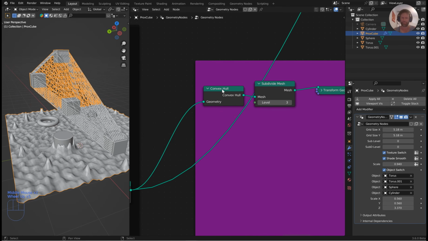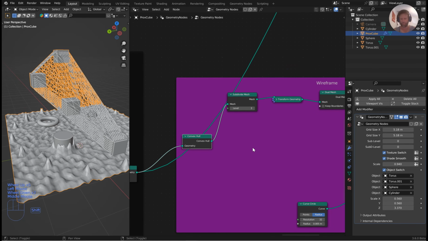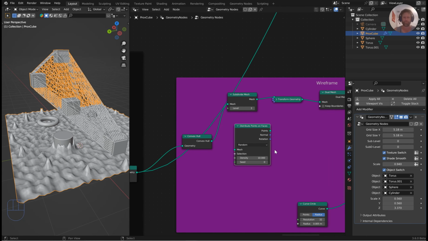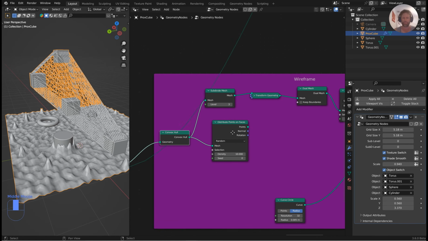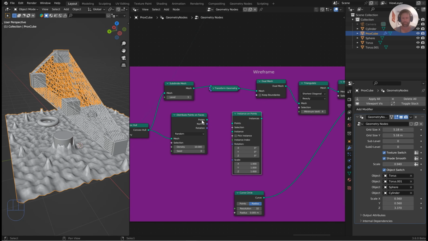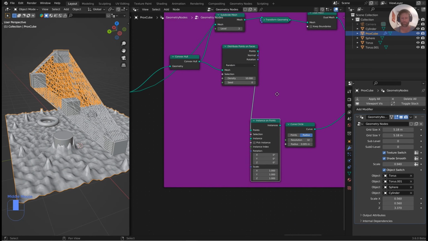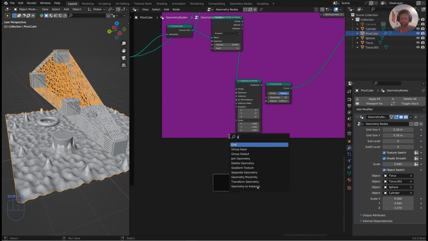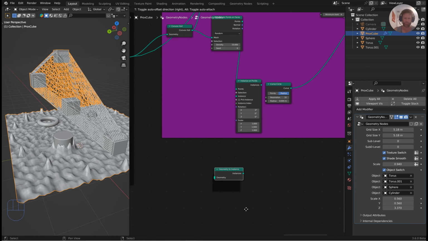Now we can actually have a little bit of fun also with the convex hull. And let's put in a distribute points on faces right here. And we want to supply the distribute point mesh with the convex hull. And we'll go ahead and put an instance on points right here, and we can tag that in. And then for the instances, I'm actually going to come down here and make a new frame. And we can hit Shift A S, type in geometry, and get geometry to instances. And we'll put that inside of here.